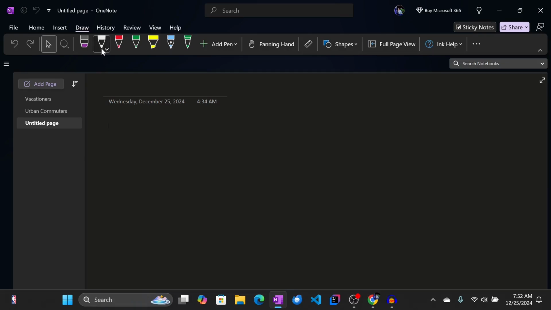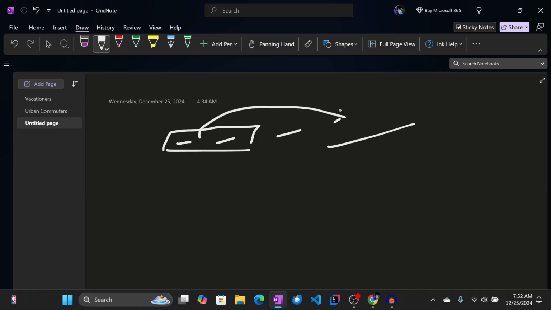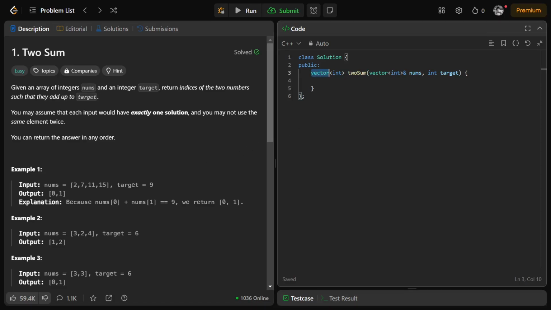So in the problem statement, we have an array and a target value. We have to find two numbers in the array which add up to the target value, and we'll have to output the indices of those two numbers. And we'll have to output the indices in vector format because the function is defined that way.